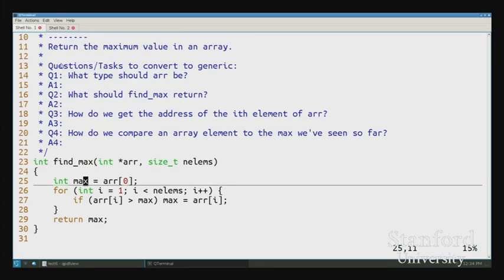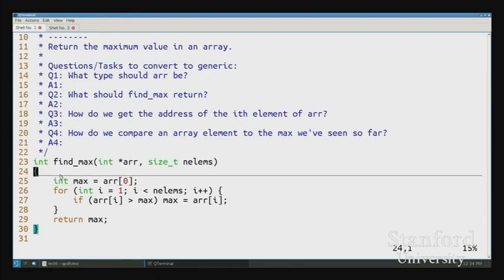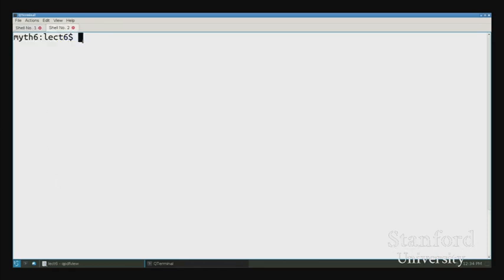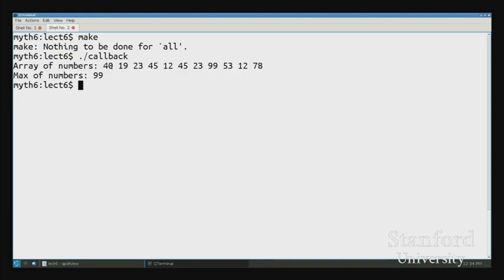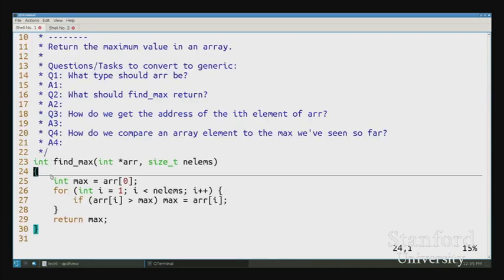So our goal is that we would like this function to work. It does work on an array of integers. I can show you that really quickly if you want some form of verification. I can call callback. We can see that in our array of numbers, it tells us that the max is 99. I did call findMax here. I'll show you the call later. That's not our focus right now. So the code works for now on an array of integers.